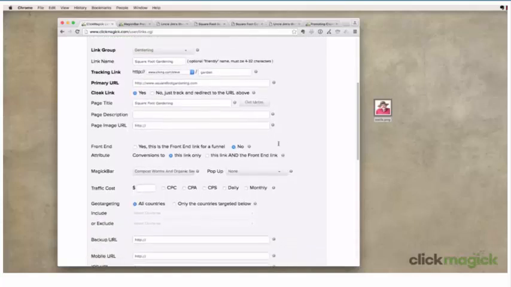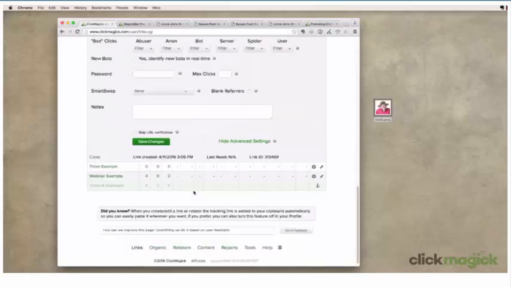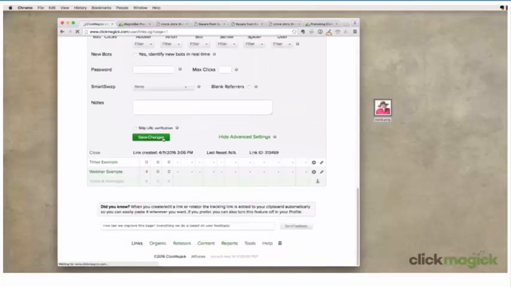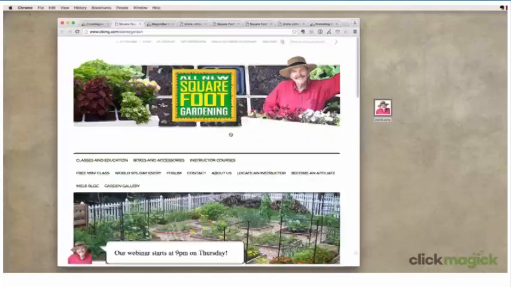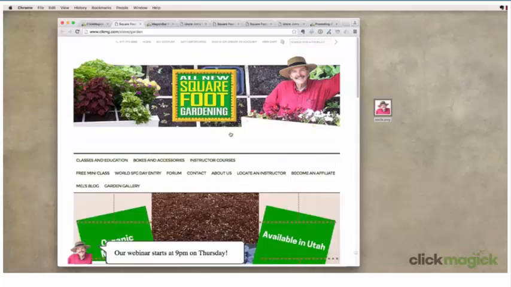So if we scroll down and we look at the Magick bar setting, we see that it's got compost worms and organic seeds as the Magick bar. We're simply going to change that to Mel Says. We're going to scroll down, click Save, and now we're going to preview it. There you have it, a perfect Magick bar for that site. Now, if you want to see how to create a Magick bar with a timer, just see our Using Timers tutorial, and I'll walk you through that.